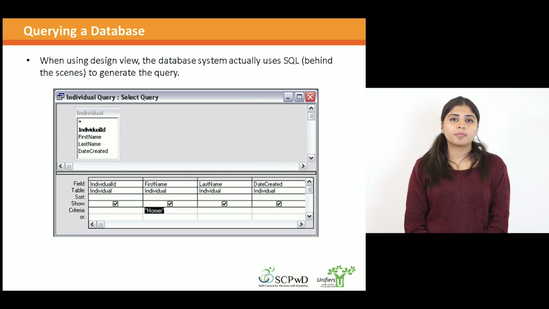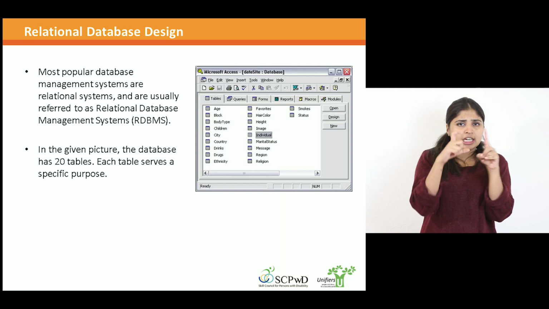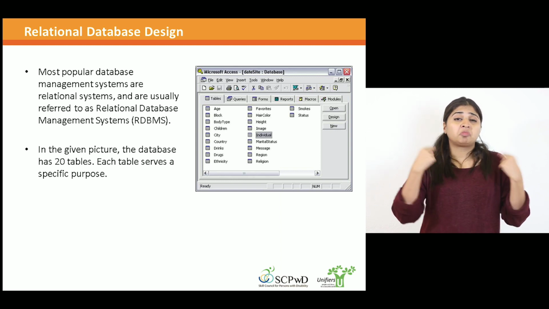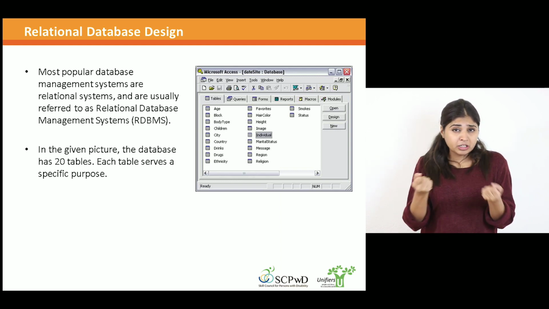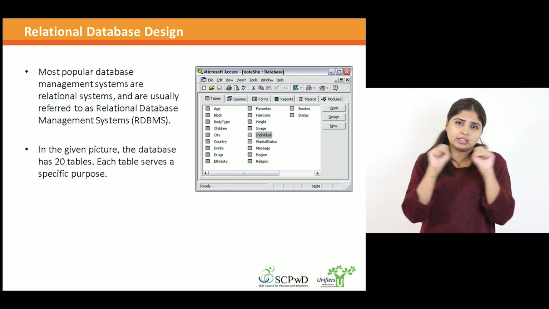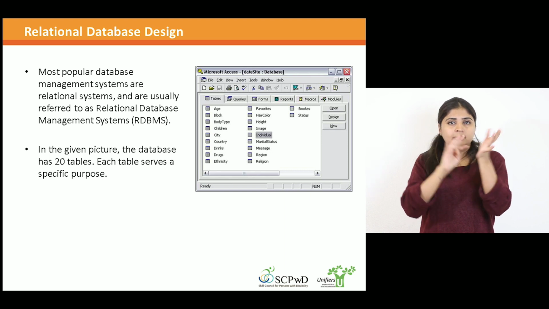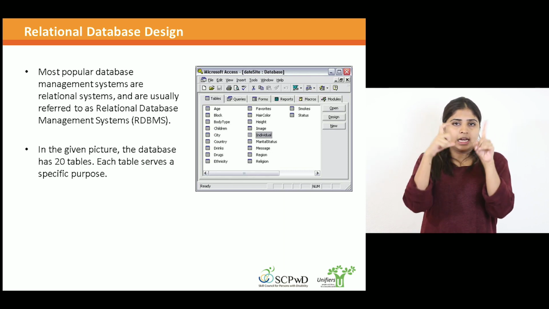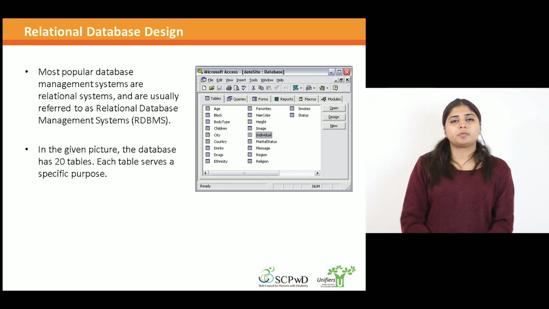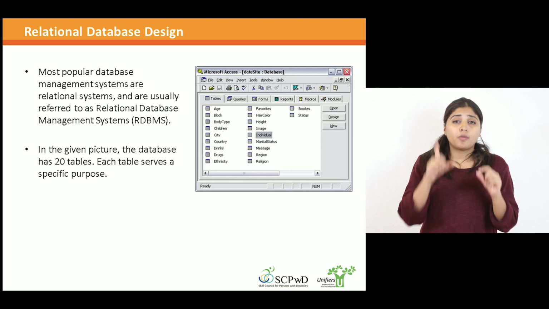Relational database design. Most popular database management systems are relational systems and are usually referred to as relational database management systems. In the given picture, the database has 20 tables. Each table serves a specific purpose.